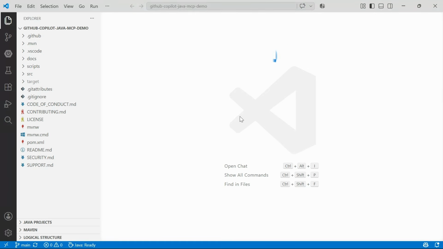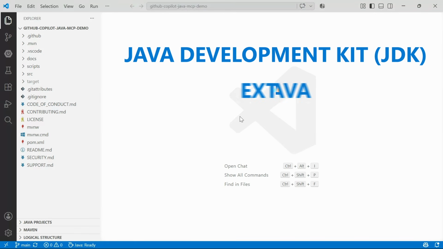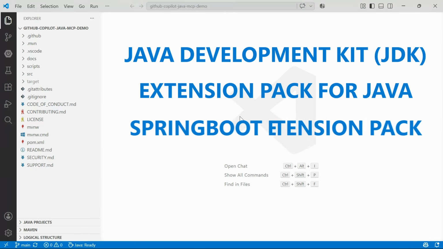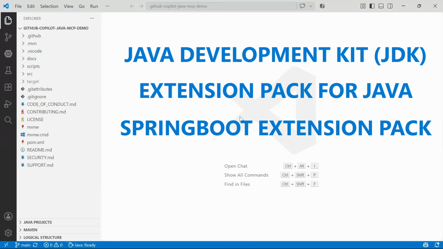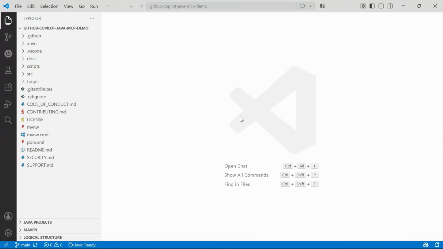To follow along, you're going to need the Java Development Kit, the extension pack for Java, and the Spring Boot extension pack, all installed here. Copilot needs browser control tools to test this to-do app's page through a real browser.